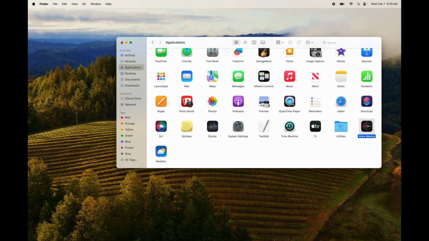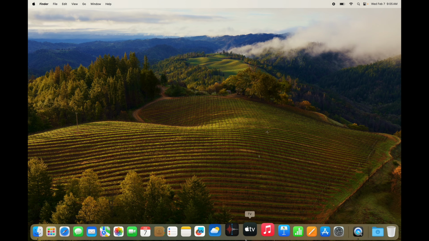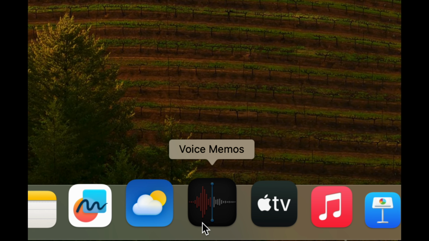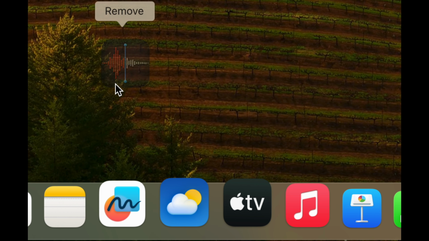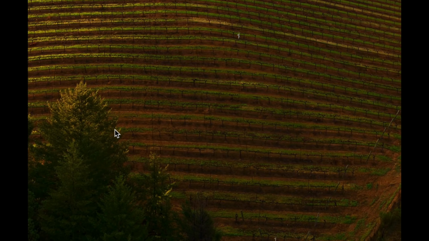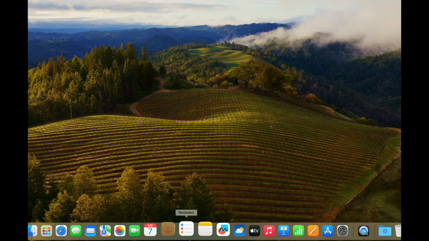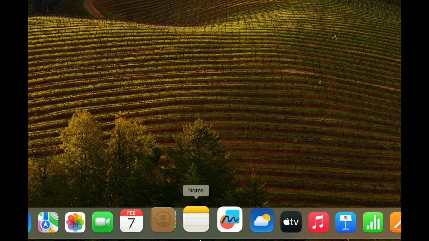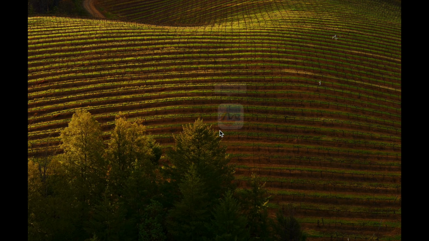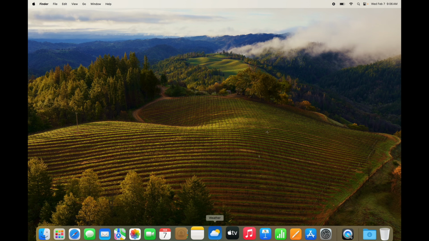And there we go. So that's how you can add anything onto your dock, or you can remove anything from your dock as well, just by going like that, going up a little bit, and letting go of it. That's how you can remove. So I'm gonna show you that one more time. For reminders, for example, remove. For this, remove. So you can delete anything from there.